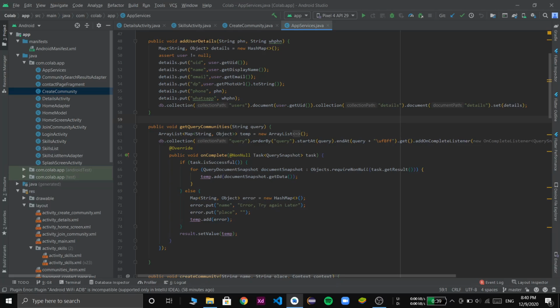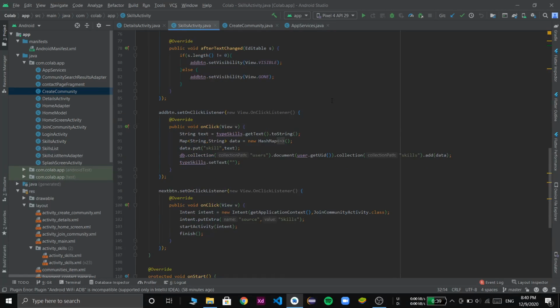And the second place where we store data in the database is the add skills page. Here, once the user adds a skill inside the box, we get that skill using dot get text, and then we save that text inside a new map called data. Here we put a key value pair called skill, and its value is text, which is the text that the user has entered inside the box.